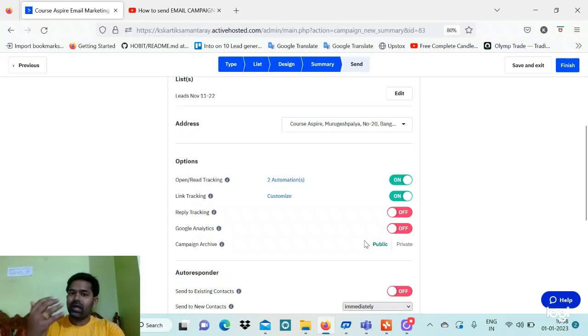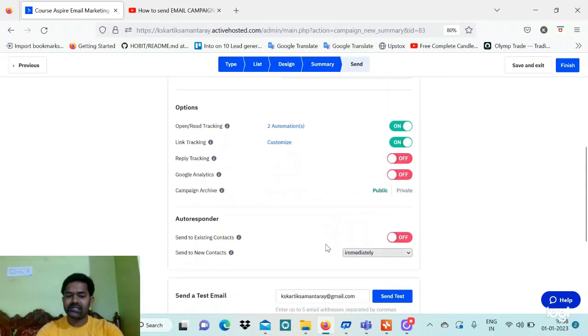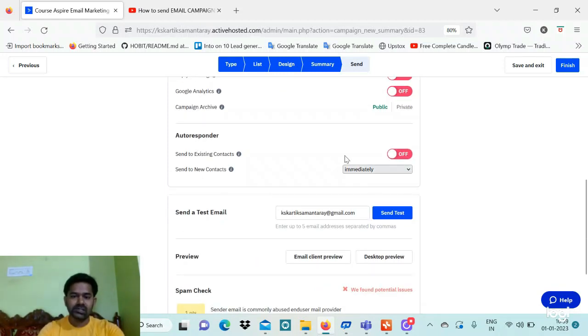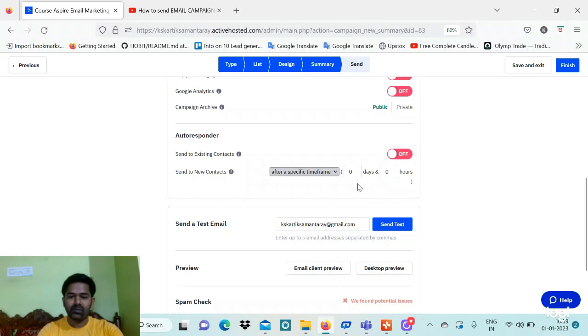The same way, I have told about the standard, the same way you have to do based on whatever your requirement. Then auto respond means that for new contacts, based on these contacts, you have to send immediately, or do it on any particular date, in 1 day, 2 days, or in some hours, whatever you want. Suppose I am going to send up to 20 hours, you can use 0 days, 20 hours and send.